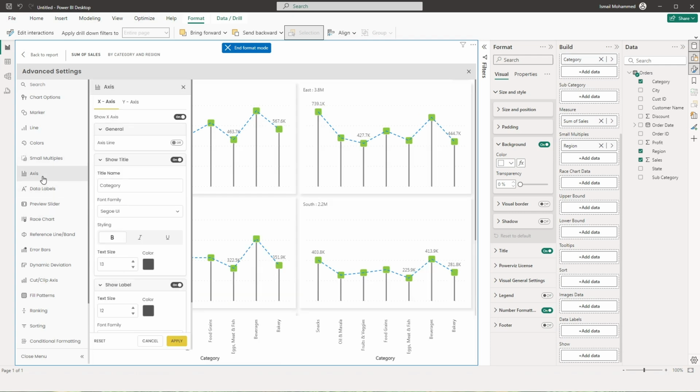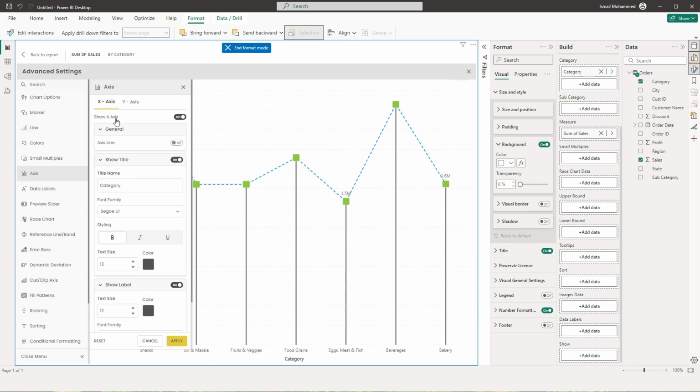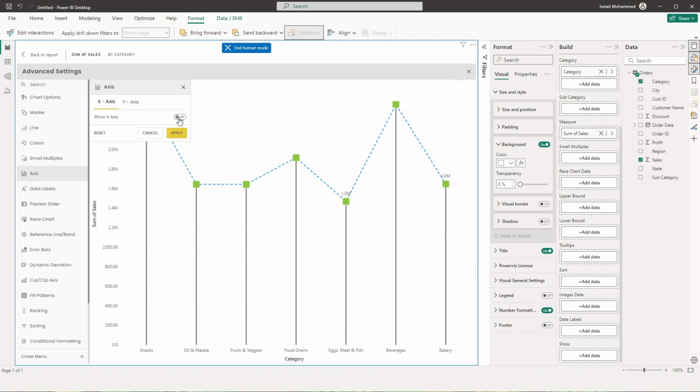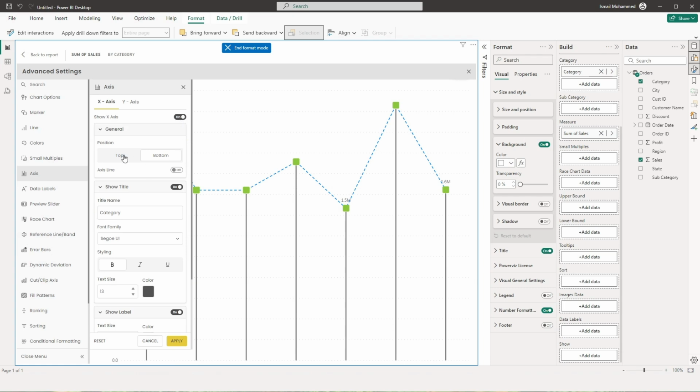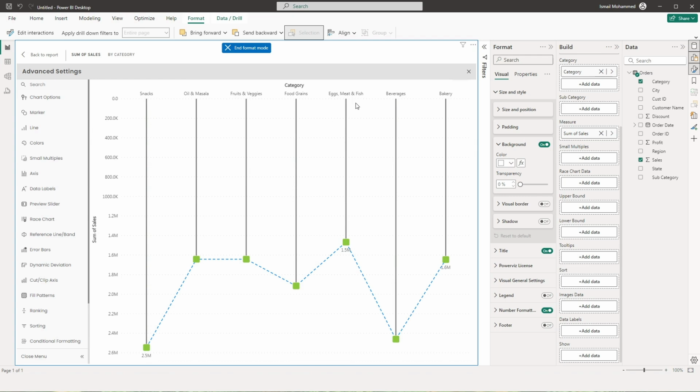Now let's head to the next section here, which is axis. Let me get rid of the small multiples here, and in the x-axis here, I first of all have an option to either show the x-axis or turn off the x-axis. And when I turn this off, you no longer see the x-axis here. So let's go back to axis and then turn this on. You have an option here where you want to display the axis. You can either choose at the top or at the bottom. When I click on top here, I have my axis appearing at the top, and the lollipop chart has now been inverted.